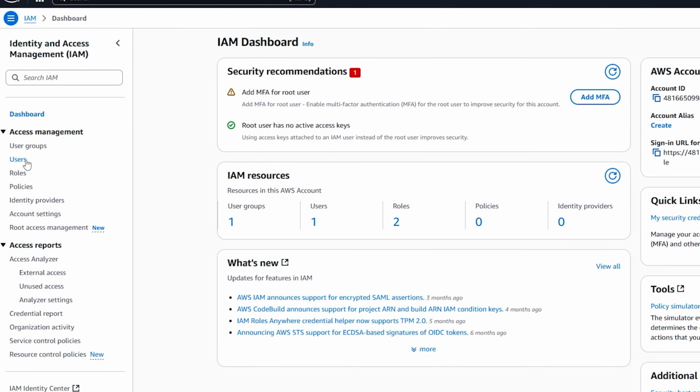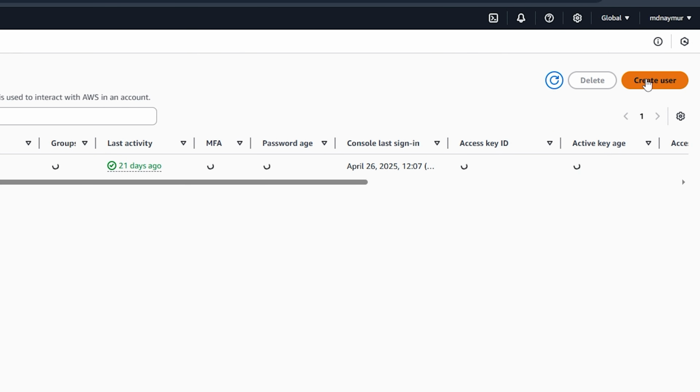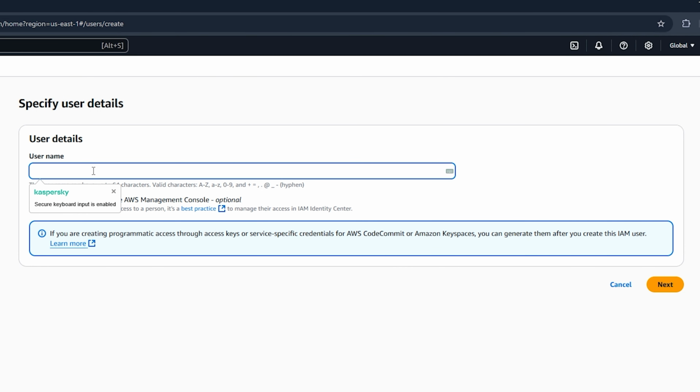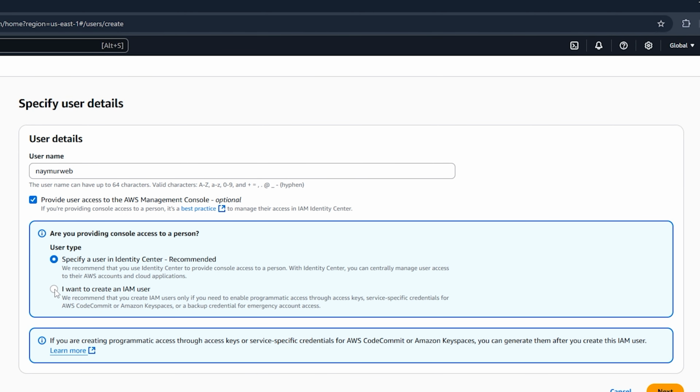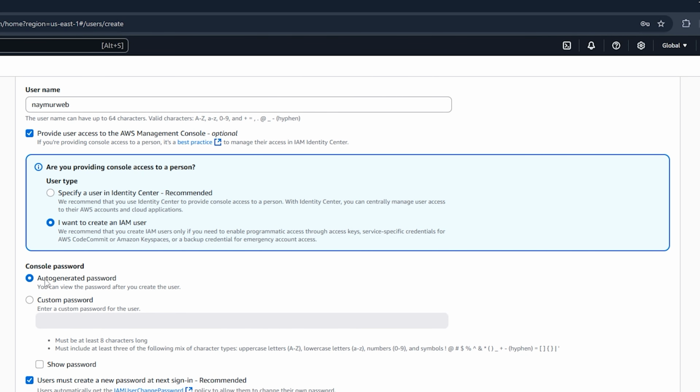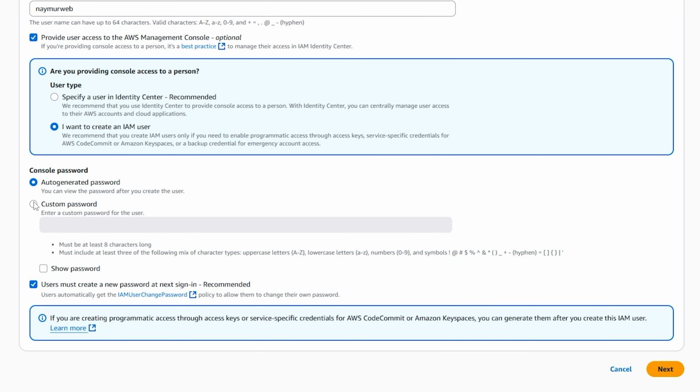Now you need to go to the user and create a user and name it. I want to create an IAM user and make it an auto-generated password. And if you want to add a custom password, you can select it. So I will keep it auto-generated password and hit next.